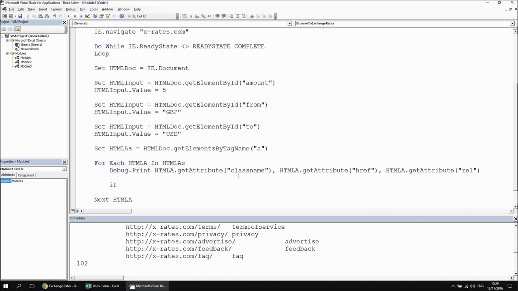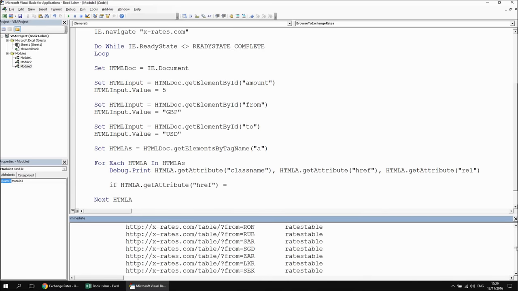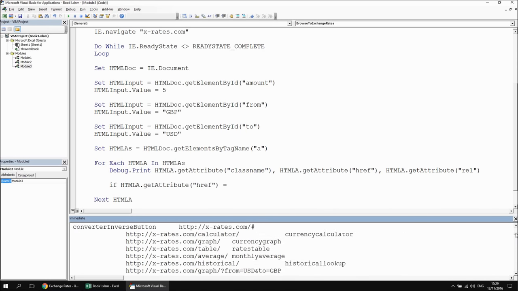So I'm going to start by saying if. And then the first thing I'll check is if the href attribute, which I'll just copy and then paste it in. And I want to check if that is equal to, and then if I scroll up in my immediate window, I ought to be able to find the one that I was looking for. So rather than having to type it all out and risk getting it wrong, this is the one that I was after. So when the href is equal to xrates.com/table. So I copy that out and paste it inside a set of double quotes.